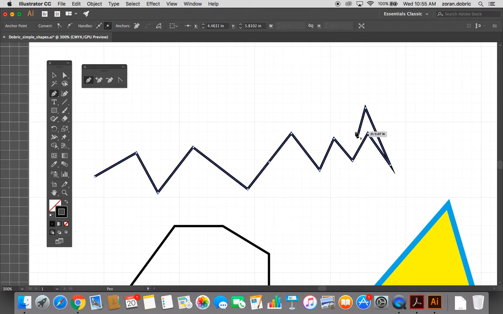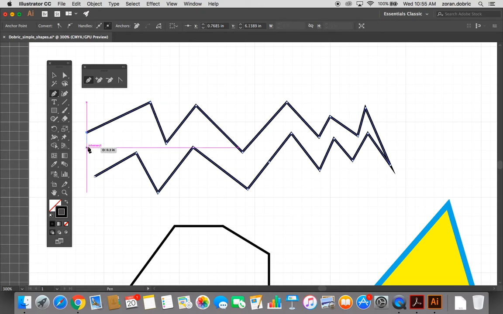Now I can actually go back to create that thunderbolt shape that you have on your handout, and then it's important for me to click on the point from which I started, and that's going to close the path.